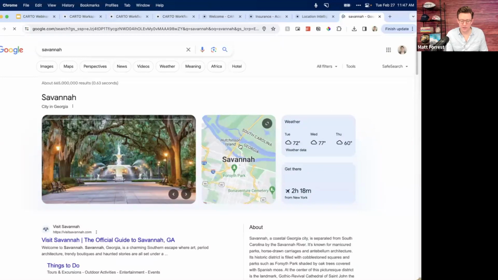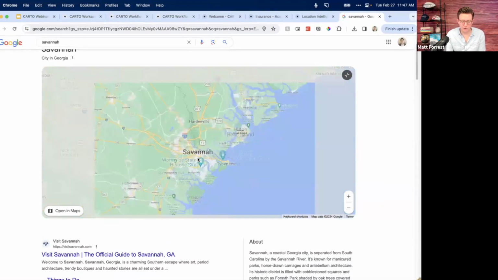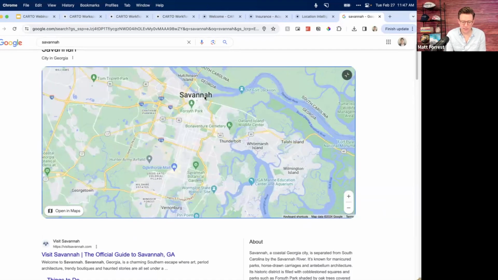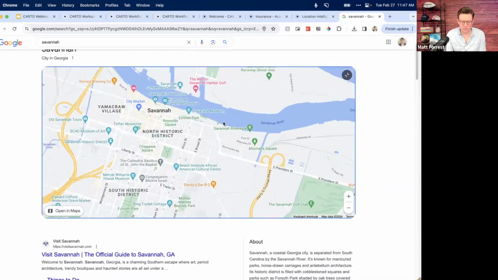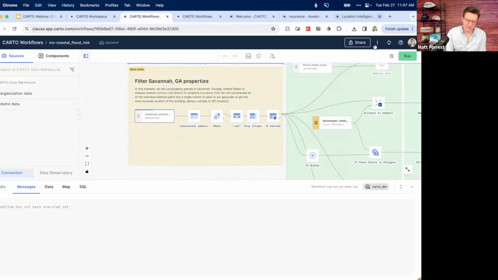If you want to check it out, you can see here it's in a low-lying area on the border of Georgia and South Carolina, right along the coast, so very subject to hurricanes. There's rivers and other bodies of water nearby, and it's a very beautiful historic city. Very cool location. So understanding that risk is important.